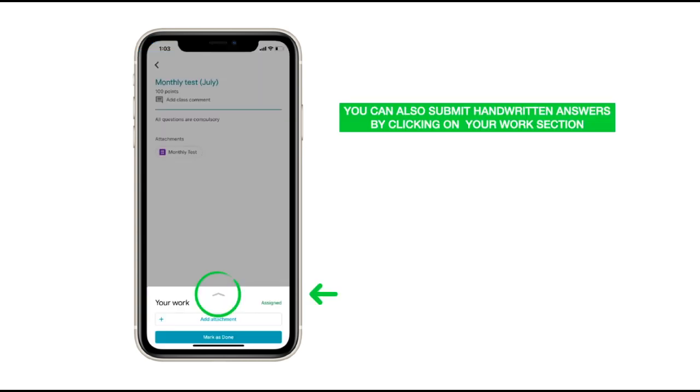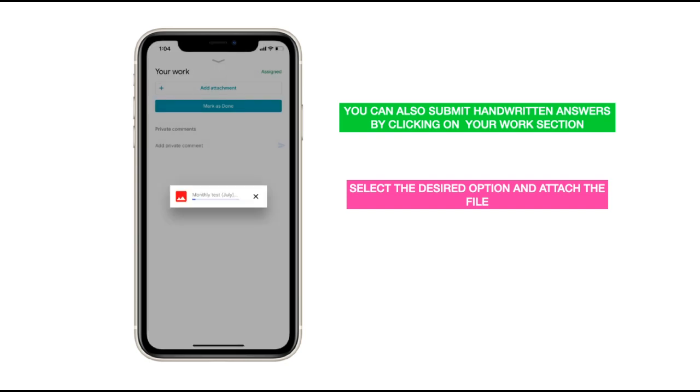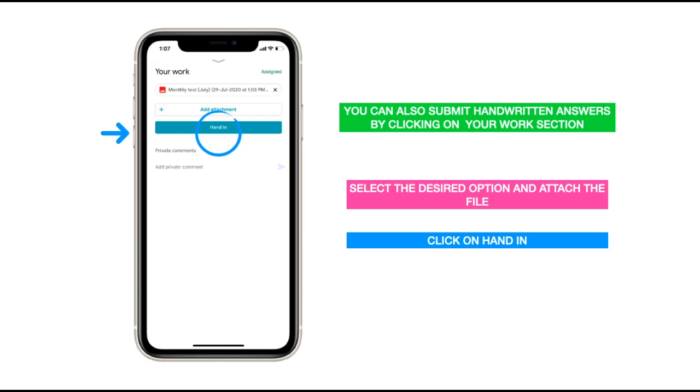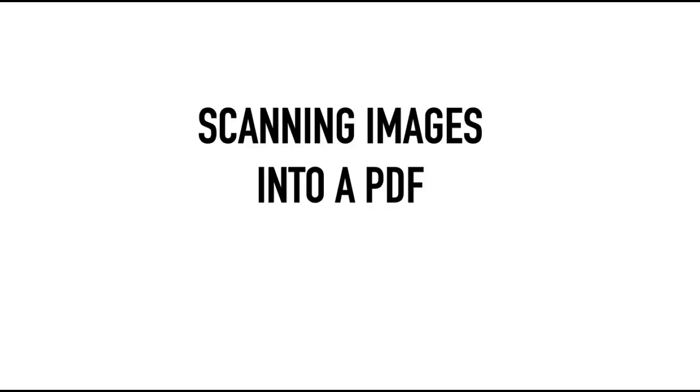Now, if your teacher has assigned a PDF as a question paper and you have to upload the handwritten answers, you can click on the Your Work section. In that, you have the option to attach a file from a drive from your device. You can pick a photo from your gallery. You can use the camera to take a photo and attach that as your work. After attaching the file, you can click on the hand in button, or you can add more attachments also. So once you hand in, your assignment will be submitted.